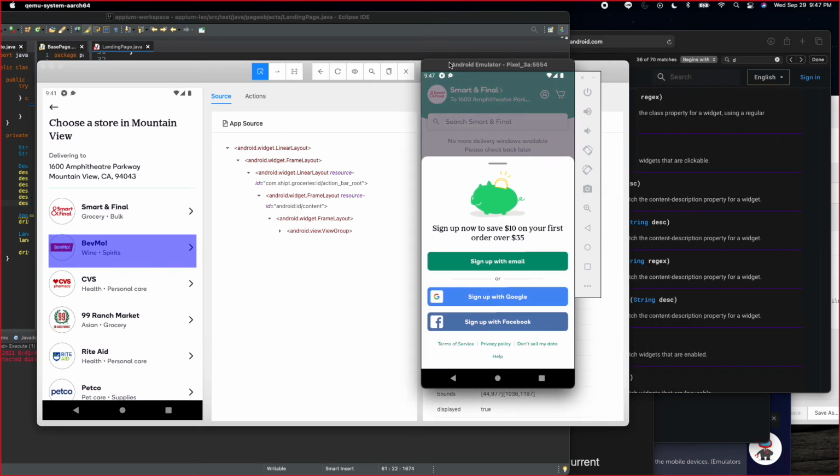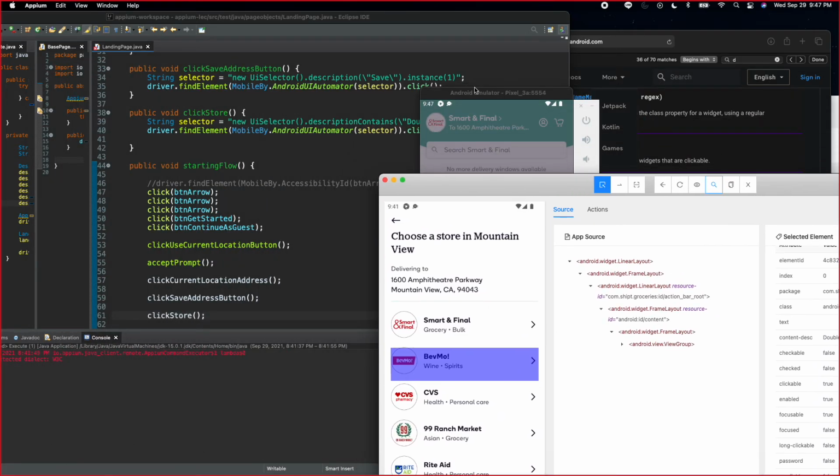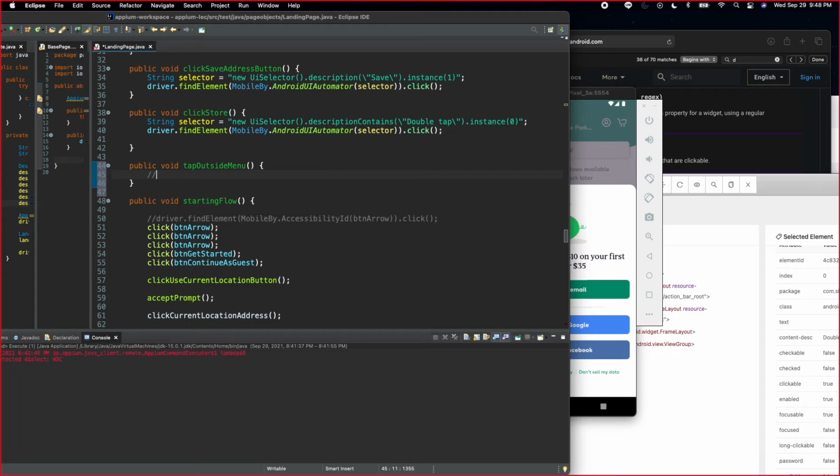There's one more thing though, and this I actually want you guys to do for yourself. The problem with this is I could swipe this down, but that's going to be a little too tough because the emulator is a factor. If you use a different emulator, this could be in a slightly different area. So this is homework. I'll put the method here: public void tap outside menu, and this is the class you should use.